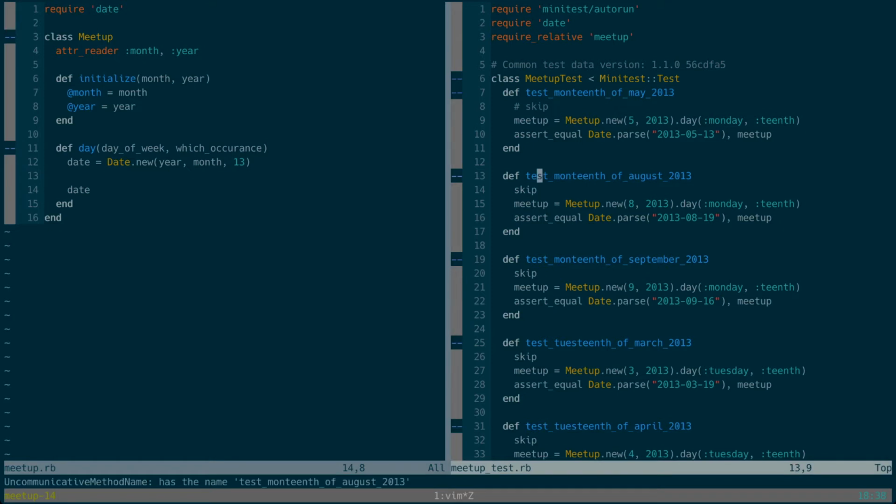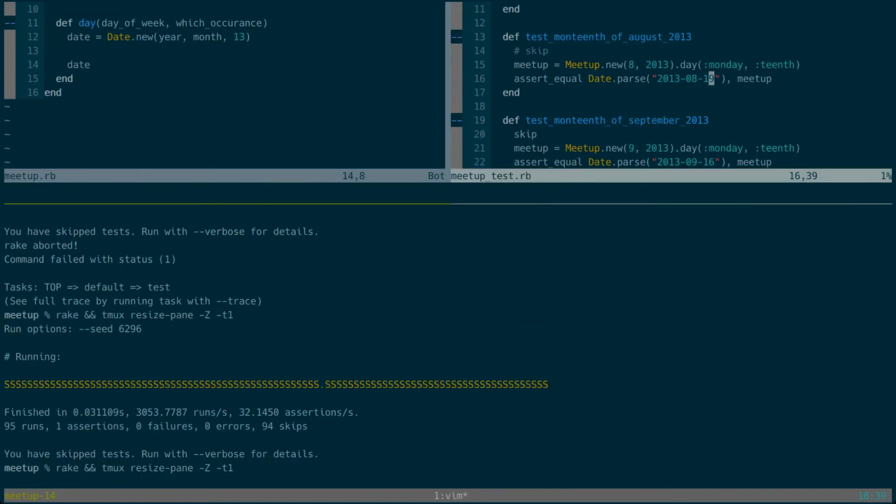So if we check here, testing for the 19th of August, 2013, it's the same thing we just had, but it's a different month. This is not gonna work. This one passed the first time because it happened to be the 13th, which is the first of the 10th dates in a month. But in August, it wasn't in that year. So this will fail now.